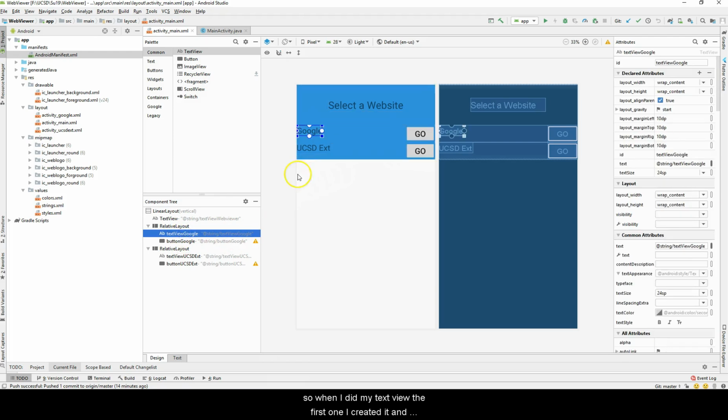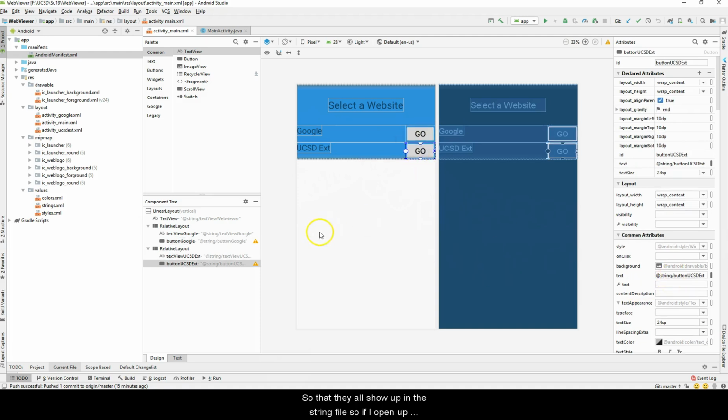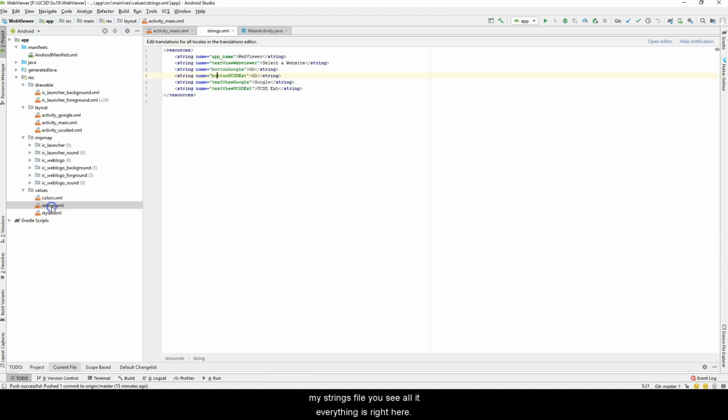So when I did my text view, the first one, I created it, and then I made sure to come over here and right click, or just click on the little ellipse, and I changed it to make sure it had a string. And I did that for each one of my buttons and text so that they all show up in the string file. So if I open up my strings file, you see everything is right here.